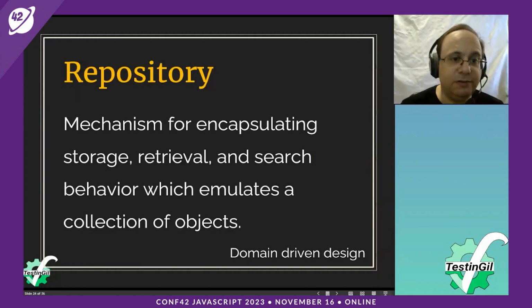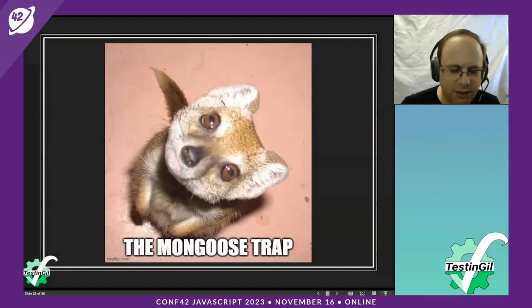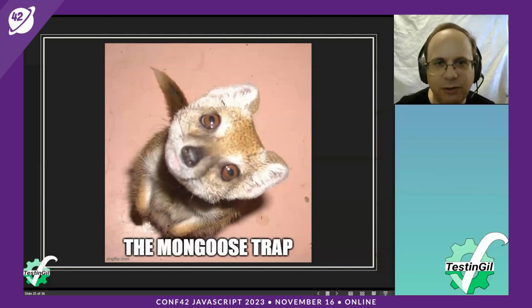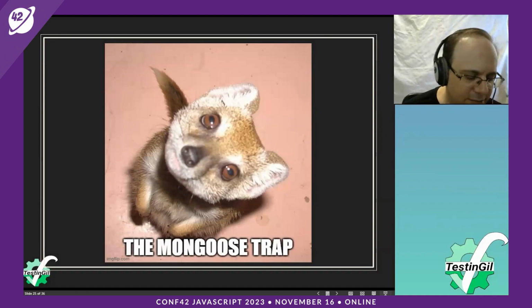Next thing I want to talk about is repository. So repository, think about it as a design pattern. It's not from the original Gang of Four design patterns, but it comes from domain-driven design. The idea is that it's like a wrapper for talking to the database, or a mechanism for encapsulating storage, retrieval, and search behavior which emulates a collection of objects. So basically, it's an ORM layer. We call it the data access layer. And of course, Mongoose does that, and every object relational mapping tool does that.